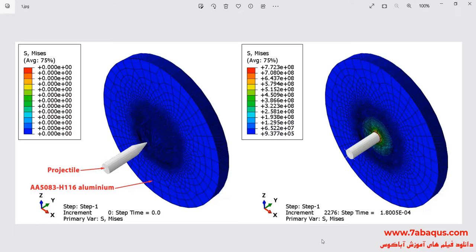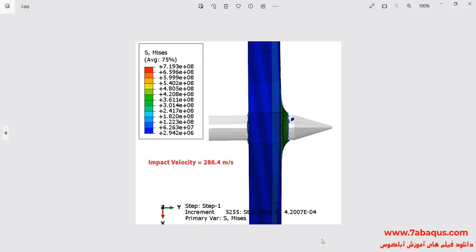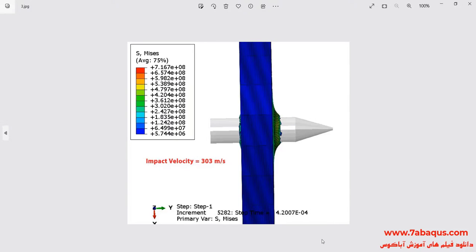To do so, the thermal properties of aluminum have been defined in the Abaqus software. This problem has been solved for different velocities of projectile. Actually, this problem is solved several times, and each time the velocity of projectile changes accordingly. In this picture, the impact velocity of projectile is equal to 286.4 meters per second. In the next picture, the impact velocity of projectile is equal to 303 meters per second.